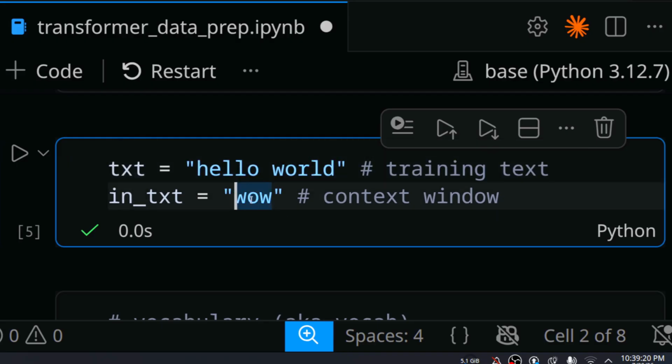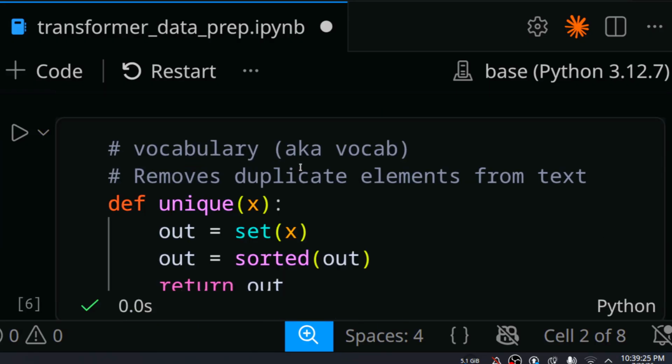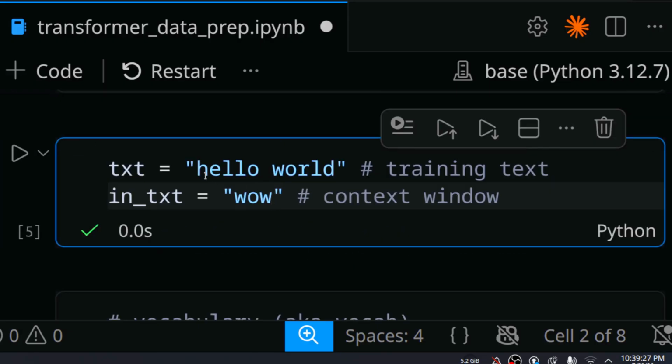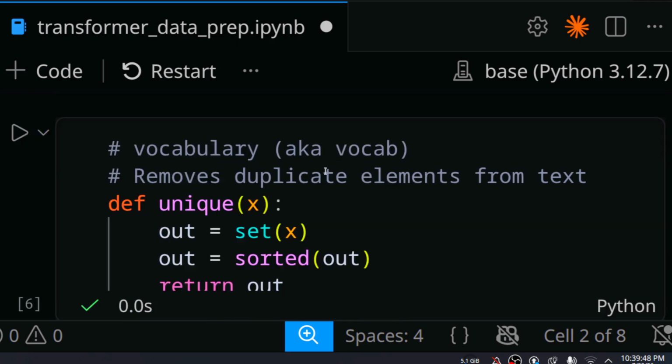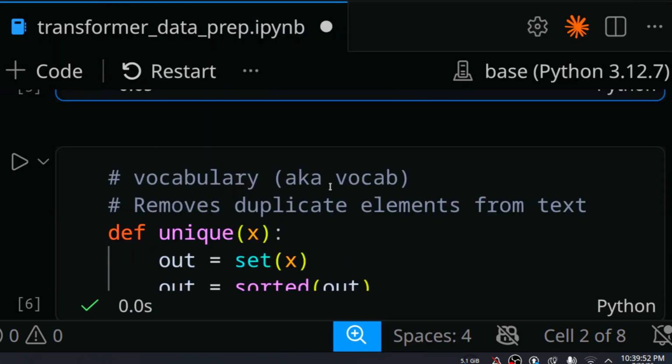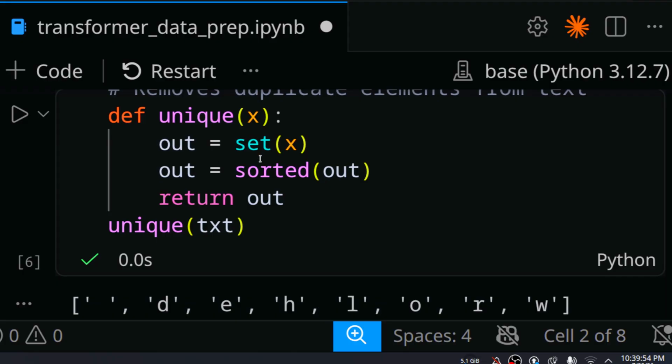This is the context window. Here's the vocabulary, which is all of the unique characters in "hello world": H, E, L, O, space, W, R, D. It will get rid of the extra L, that other extra L, the extra O. The vocabulary passes the text, the "hello world," into the set function, which gets rid of duplicates.